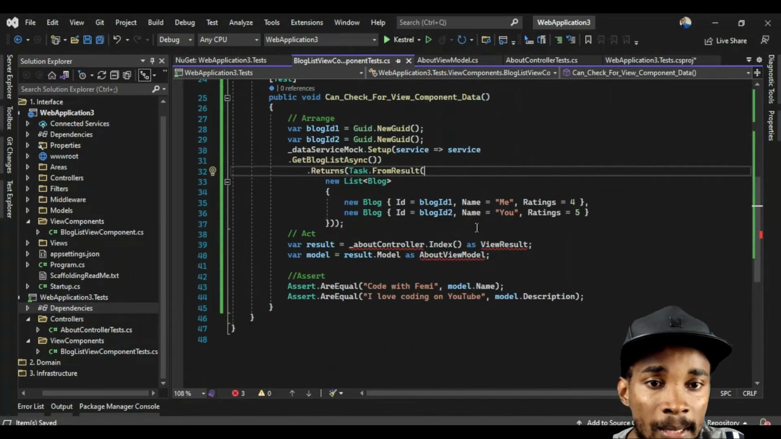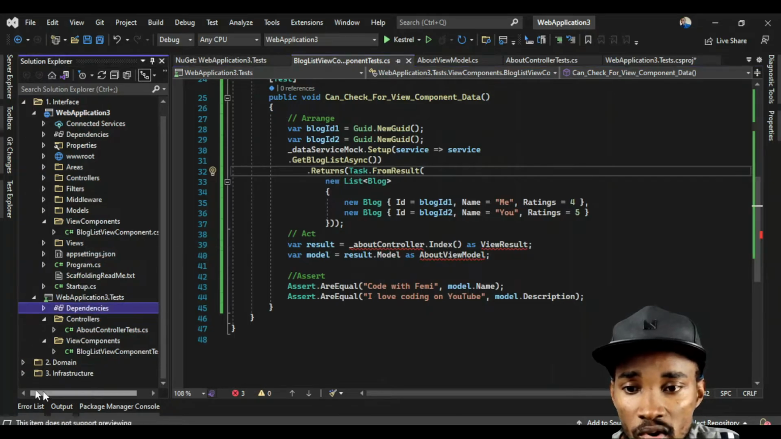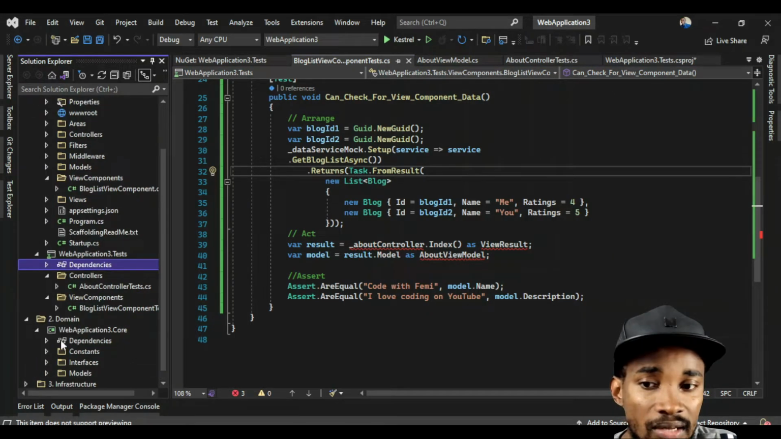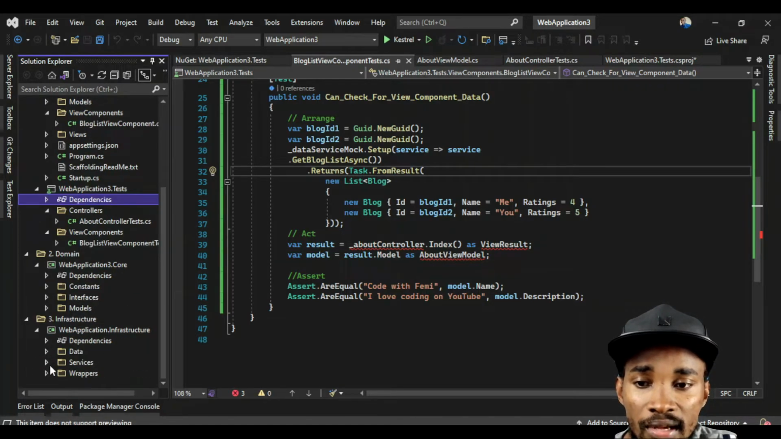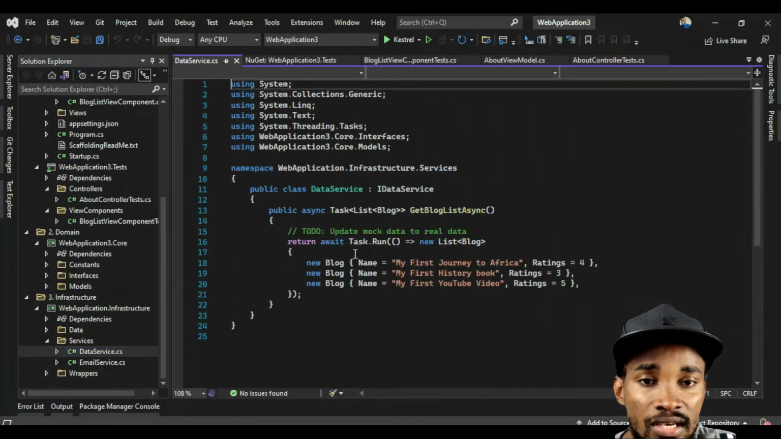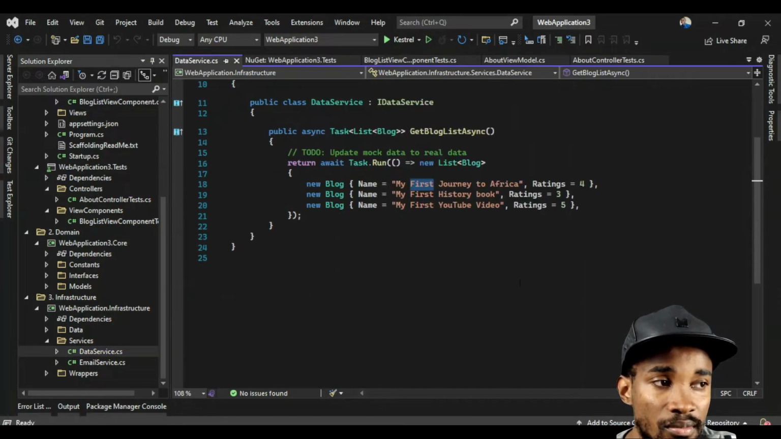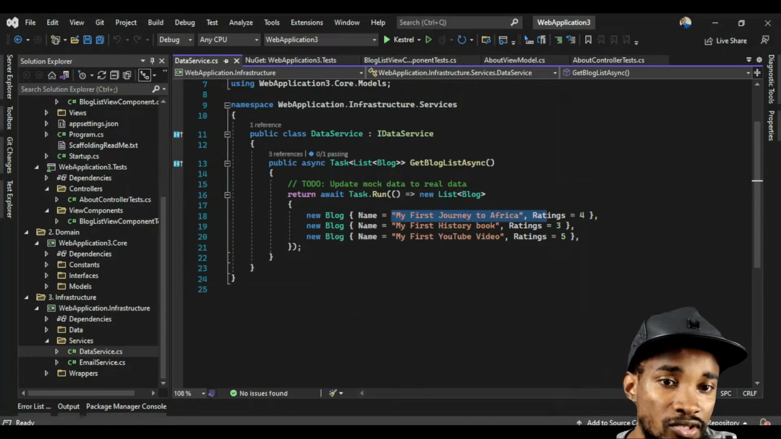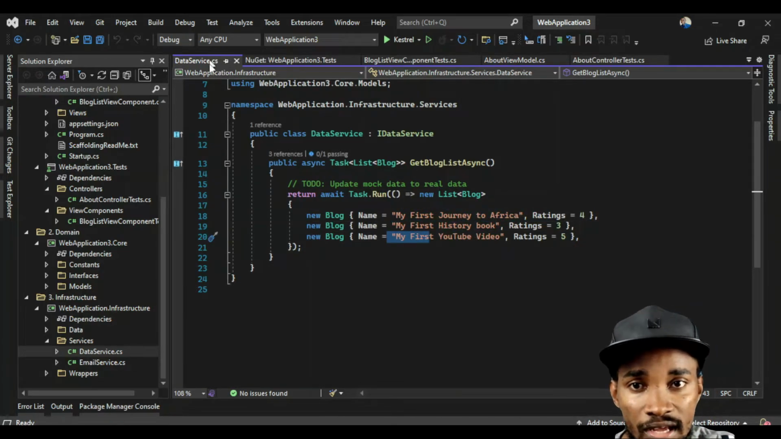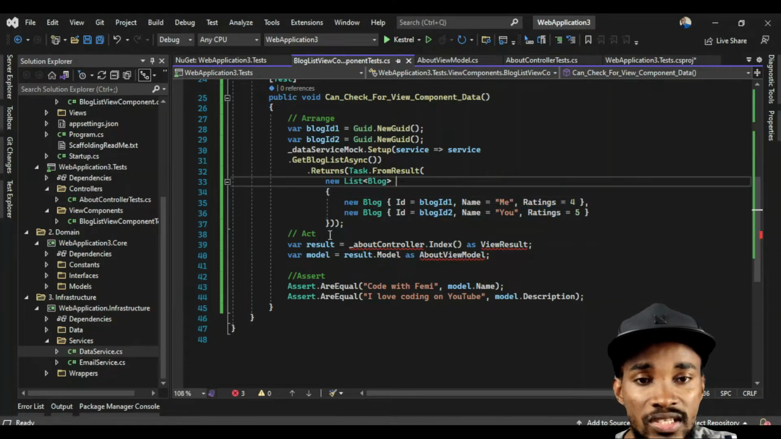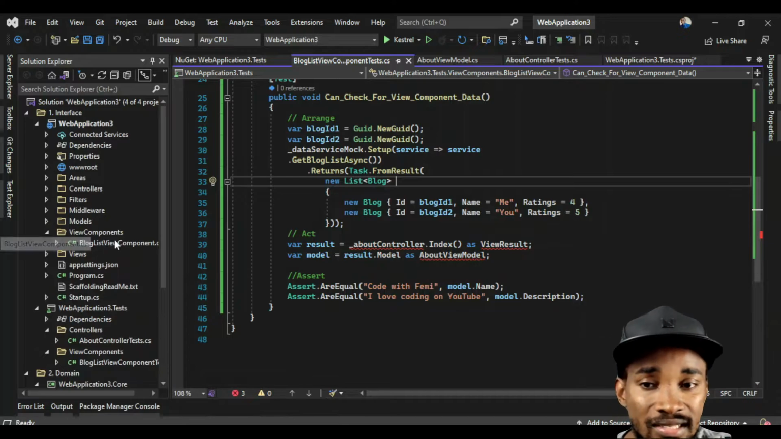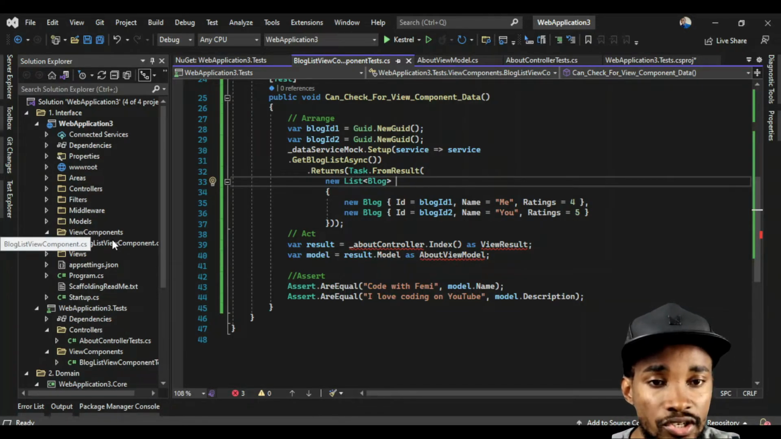And if you remember from our core, from the domain, the actual data we have right here is from infrastructure, rather. If you check in there, you see that we actually have all of this. Remember from this part, we have my first journey history book and all of that. But now in here, we are saying that we're testing for our own data. So this is how you make sure that you're testing your unit in isolation.